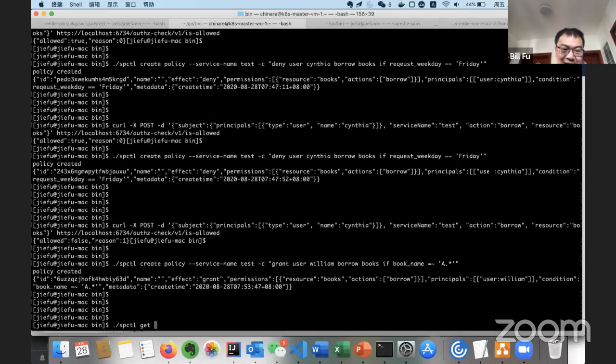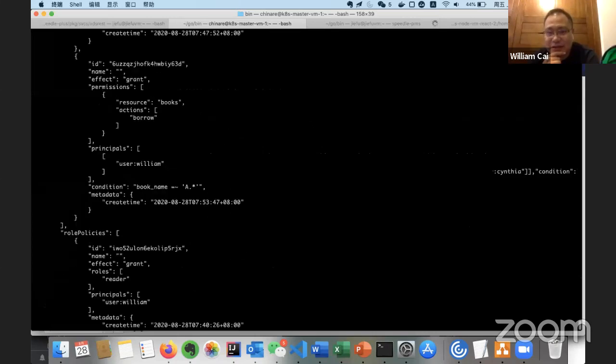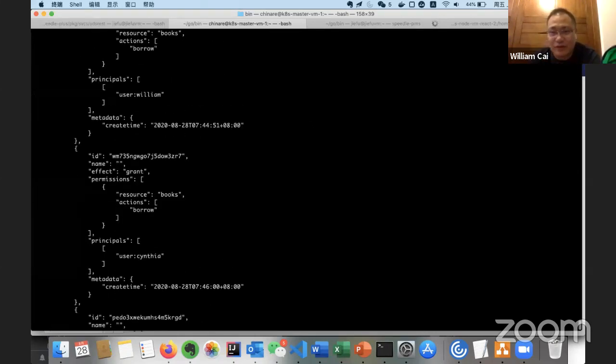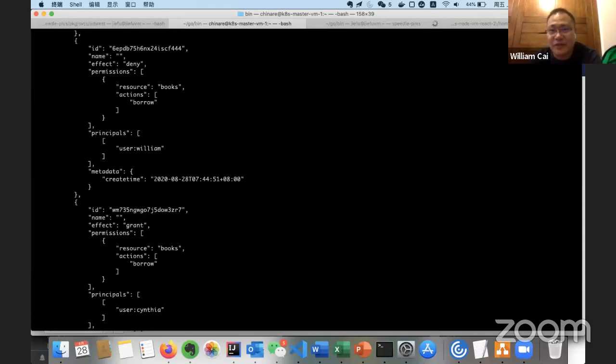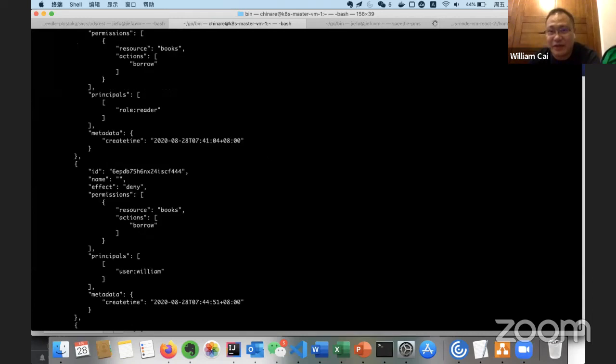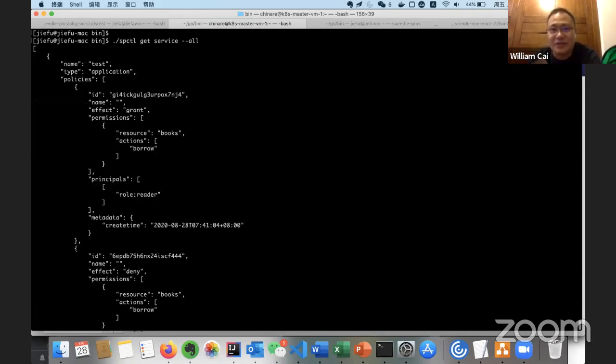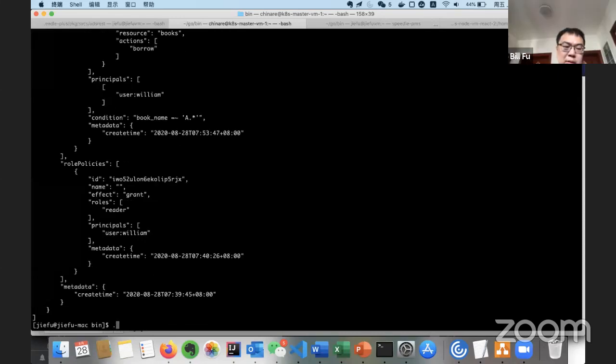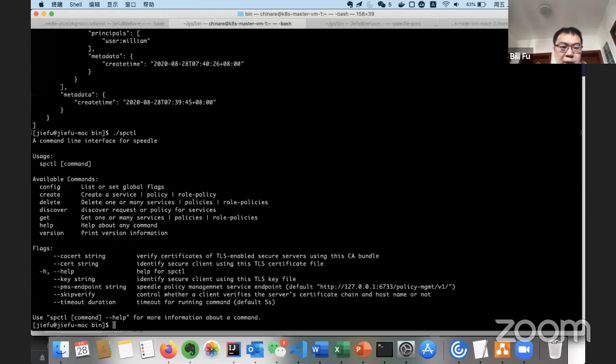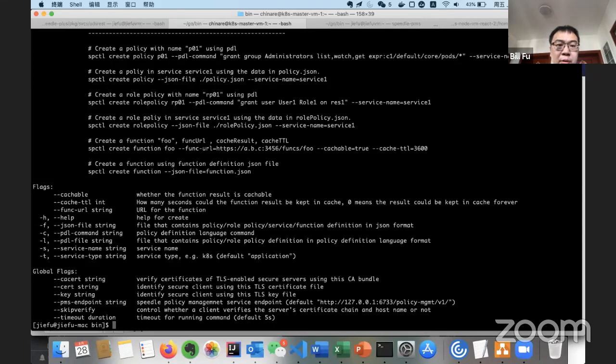I think perhaps the question is, can we create a policy in both JSON format and SPDL format? The answer is yes, we support both formats. With spctl create service, we support two types of parameters, including a JSON file.